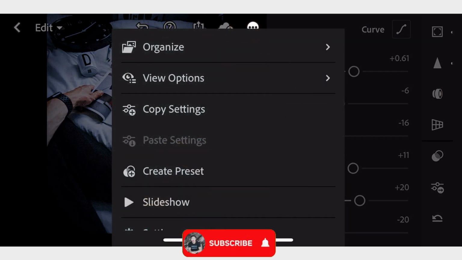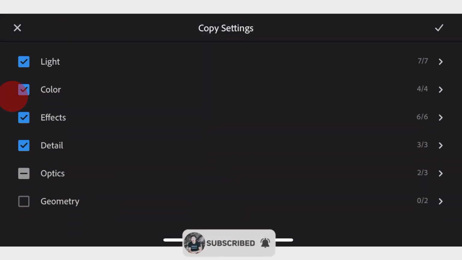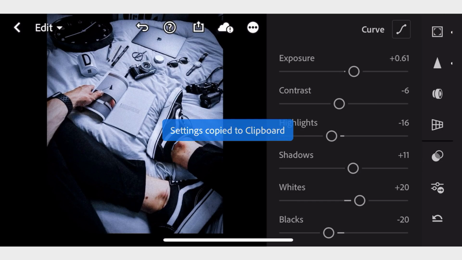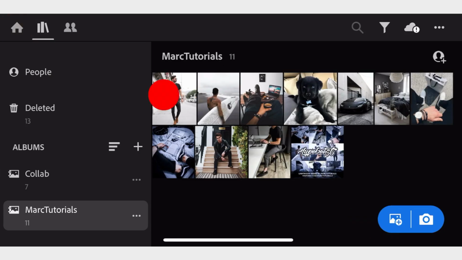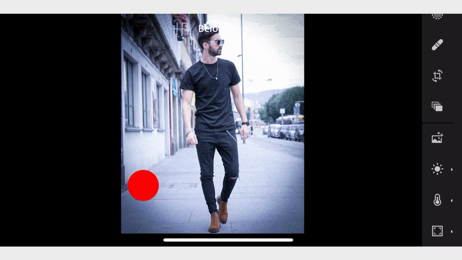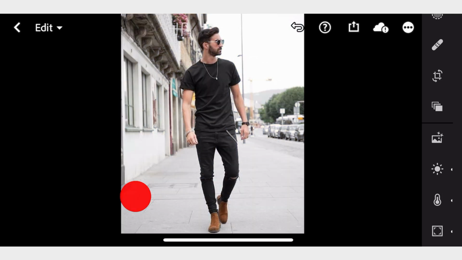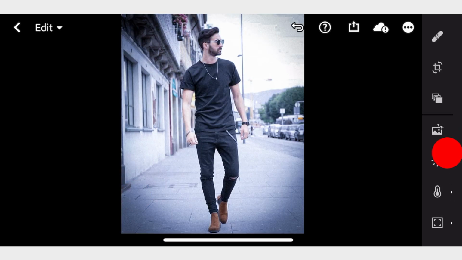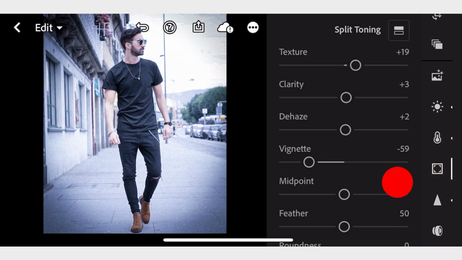Let's copy and paste the settings to the photos that we want to edit. It is important to understand that there are no ideal settings for all photos. After all, we take photographs under different lighting conditions, with different equipment, so sometimes adjustment will be necessary.